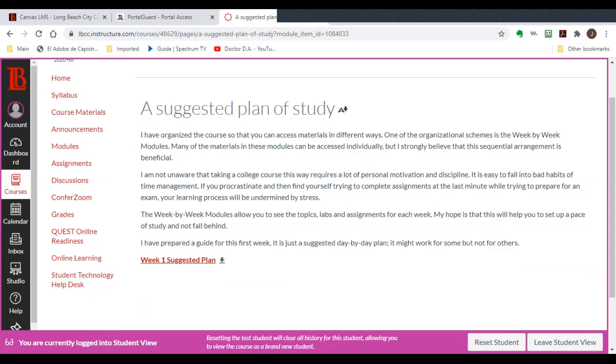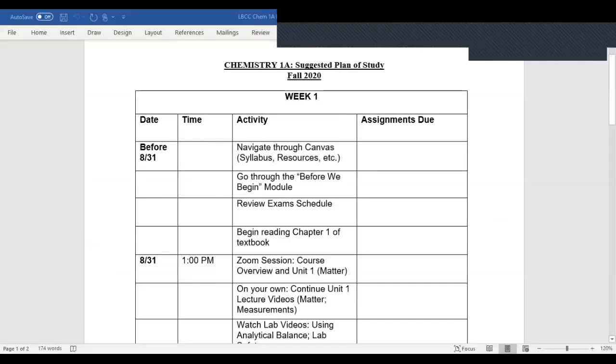So what I do is I post these weekly suggested plans of study. From here, you can either preview it or download it. But I just want to show you what it looks like, like a live version of it. This would be the thing you would download. So let me look at it here. Here we go. So this is the week 1 plan of study.